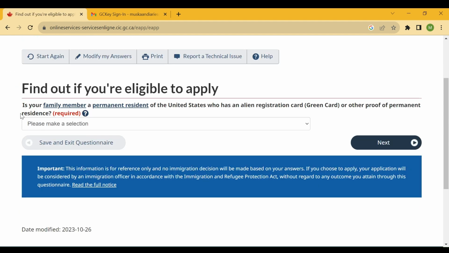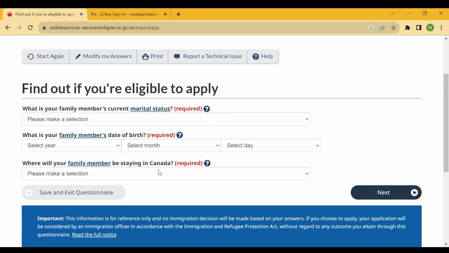Then we'll check what is the next question. So it says, is your family member a PR or US? So let's select no over here. That is in my case. Depending on what is your case, you can select yes or no. Then we'll click on next. Then what is your family member's current marital status? Say married. Then what is your family member's date of birth?